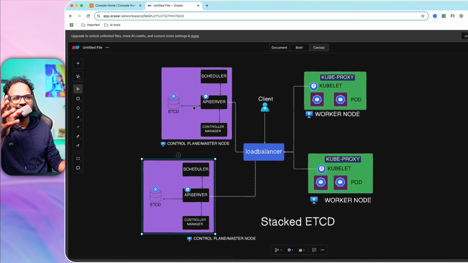And usually we have at least 3 control plane nodes, even in case of a managed cloud service, or if you set up a production environment. So we have at least 3 master nodes, and worker nodes depend on your use case.